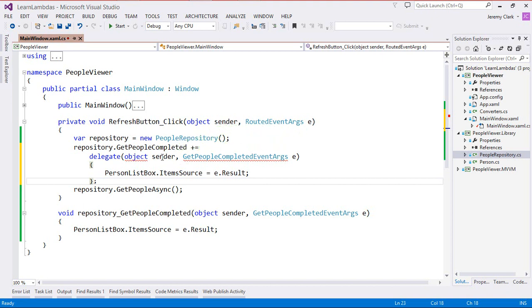So what we'll do is we'll just rename our parameters. So we'll call this repo sender, and then we'll call this repo args. And then we'll need to rename this to repo args as well. So now we can see that Visual Studio is happy with us.